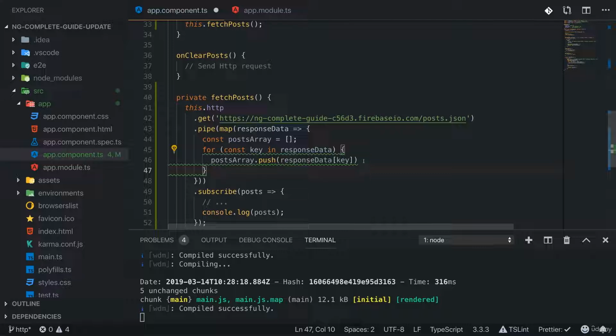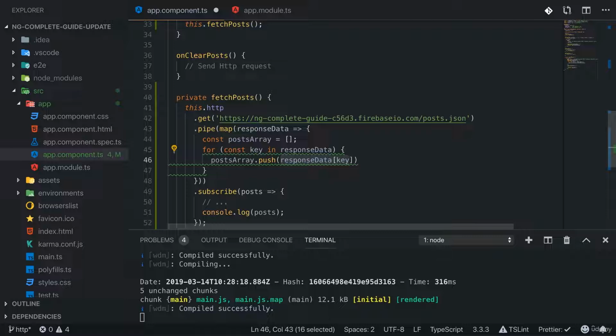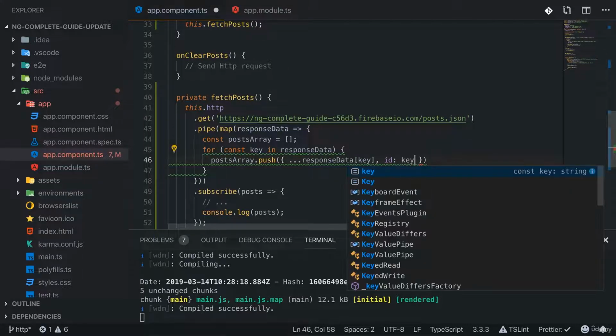However, I don't just want to push that object like this in there. Instead, I want to push a new object in there. So let me add curly braces. And let's use the spread operator now. This will pull out all the key value pairs of that nested object we're accessing here. And let's close this with curly braces too, because this now allows me to also add one new key value pair to that object we're adding to posts array. And that should be an ID field, which actually stores the key.